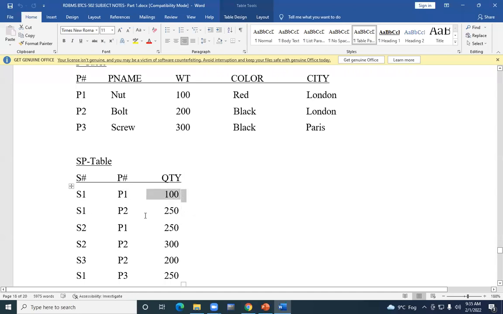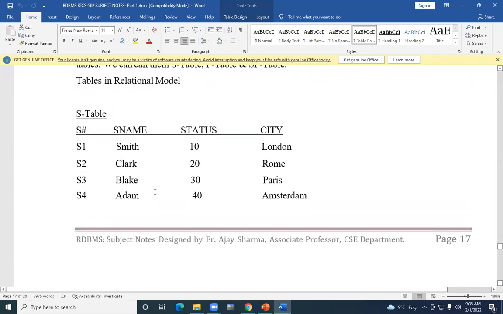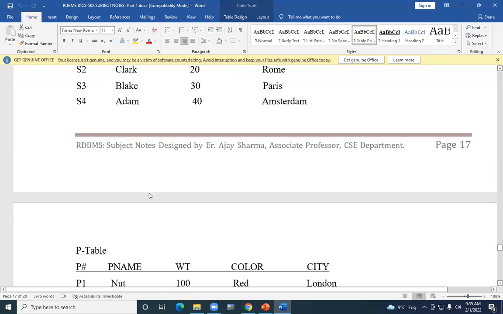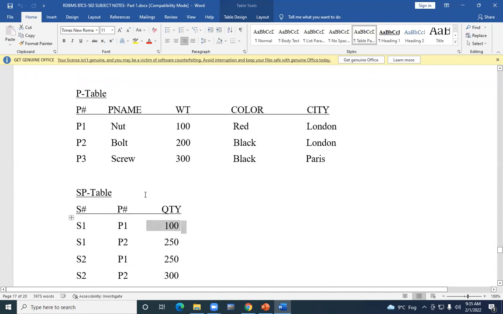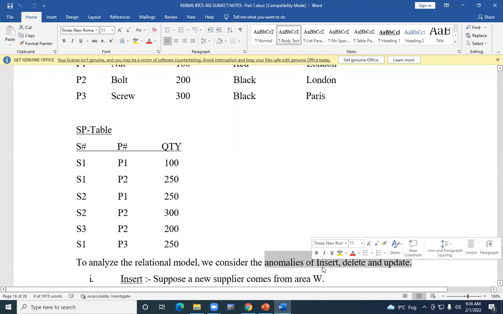Okay, now if we need to see whether this model gives us certain problems or not, we need to consider something known as an anomaly. An anomaly would be a problem. So we consider the anomalies of insert, delete, and update. By this I mean that if I insert something into the tables, or remove something from the tables, or update something in the tables, and it does not give me any problem, then I would say that there are no anomalies of insert, delete, and update in this model.